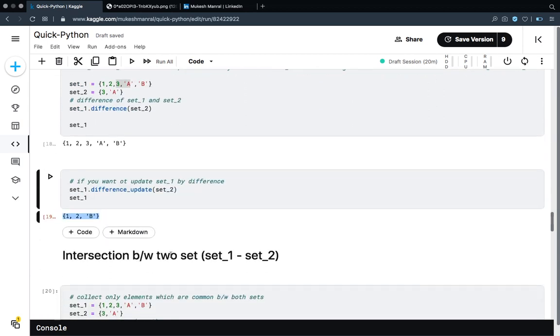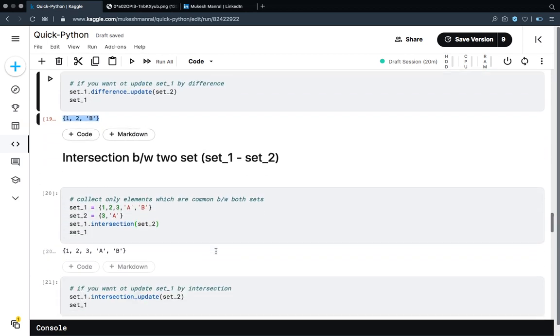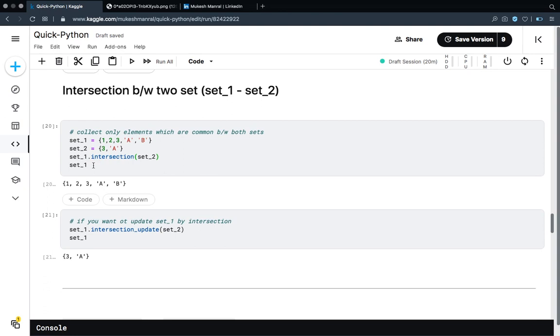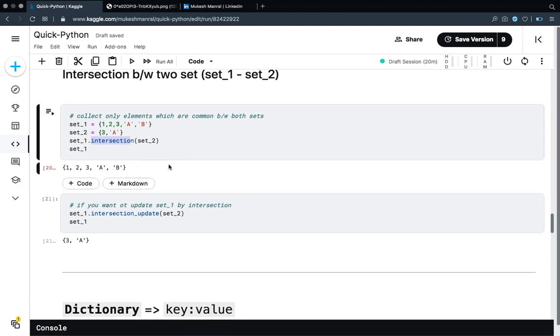Now see the intersection between two sets. Simply use intersection. Intersection simply tells you what is common between set 1 and set 2. These are the common things between set 1 and set 2. So intersection gives you again the same thing. Again, set 1 is not updated yet. If I go for set 1, it is not updated yet. So to update it, we will use intersection update, and now you can see set 1 is updated.